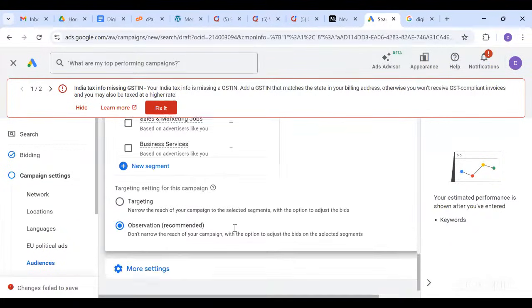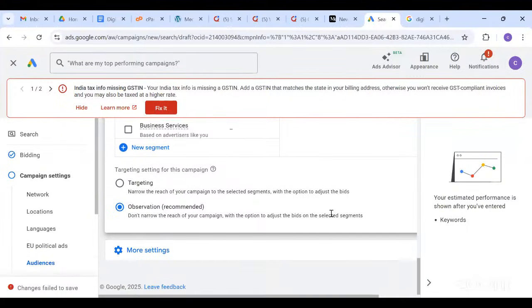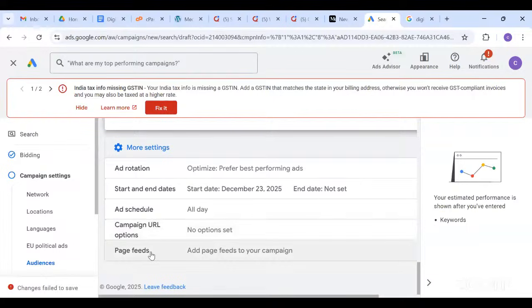So if at all you want to target some sales marketing jobs based on advertising, you can also go ahead and select advertising and marketing services. Now, once I'm done with this, you also have more settings option where it says ad rotation.